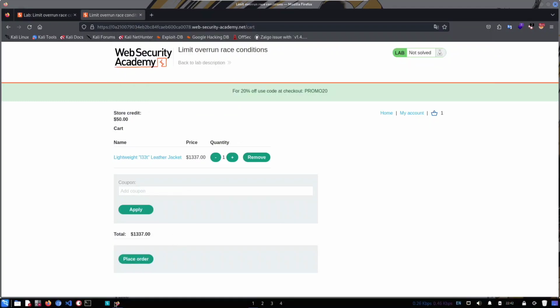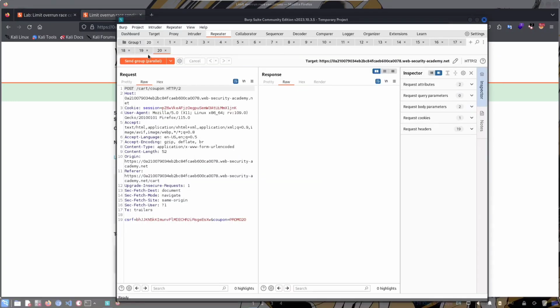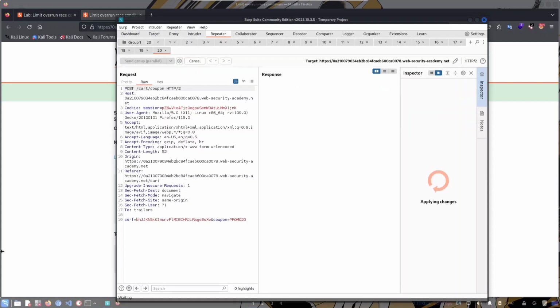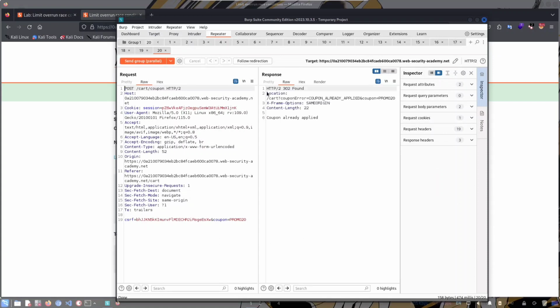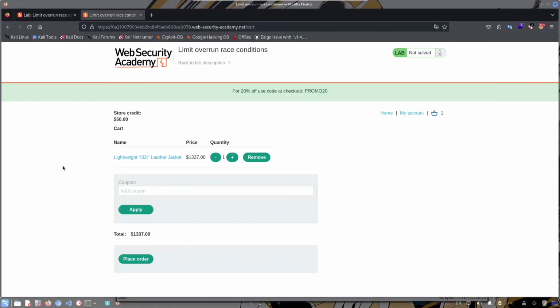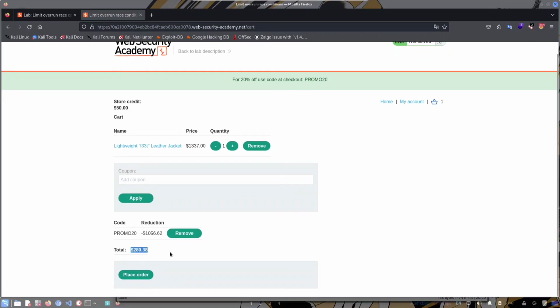So we have removed the promo code. Now we'll send them at the same time. Okay, so the coupon has been applied. Let's reload the page. It has been applied, but it's still more than the store credit.